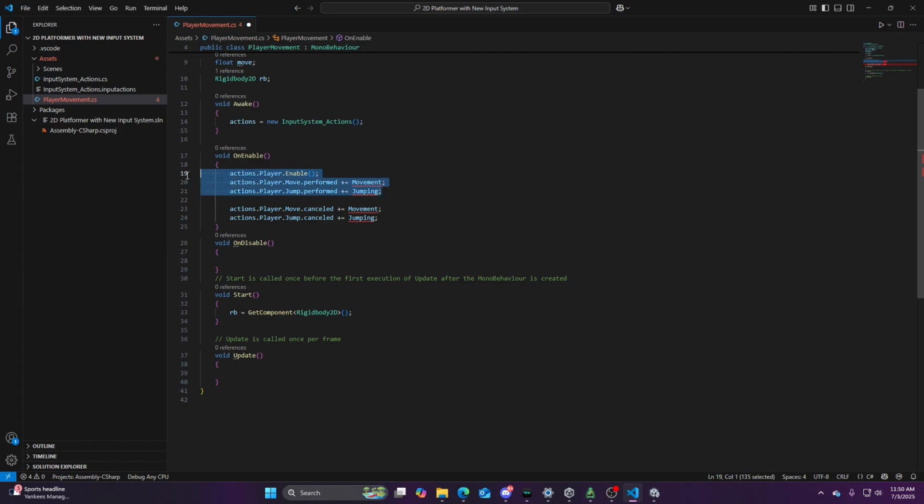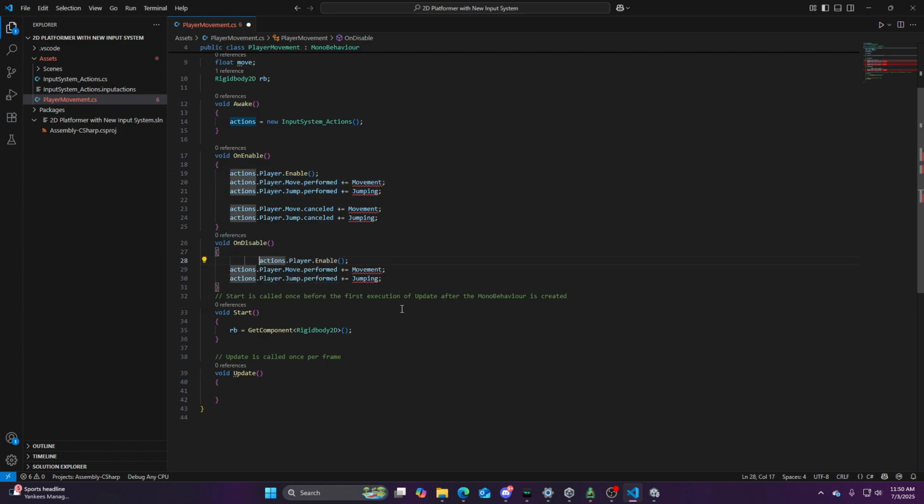Now, since we're technically doing the same thing but disabling it instead, we can just copy and paste these 3 lines, replace the enable with disable, and replace the plus equals to minus equals. Simple as that. And that's how you set up the new input system with your mono behavior script. Now let's make our player move.